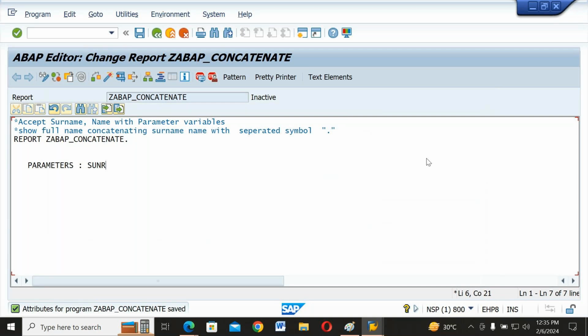I'll mention surname, type string, obligatory, comma, name, type string, obligatory. These are accepted at runtime. But how to get the full name? I'll take one variable internally, full name, type string, because it will not ask for input. So I got the point here. Comfortable? Good. So far so good.